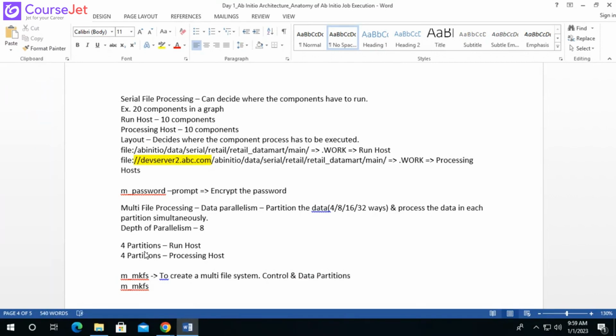When I say control, it is a list file. The control file is a list file that will have the location where exactly the data partitions reside. Data partitions are nothing but data directories where you are going to store the actual data. So if you use m_mkfs, you have to specify the control directory, and also the data directories, data directory 0 and so on. Like this, you can specify the number of data directories based on the depth of the parallelism.